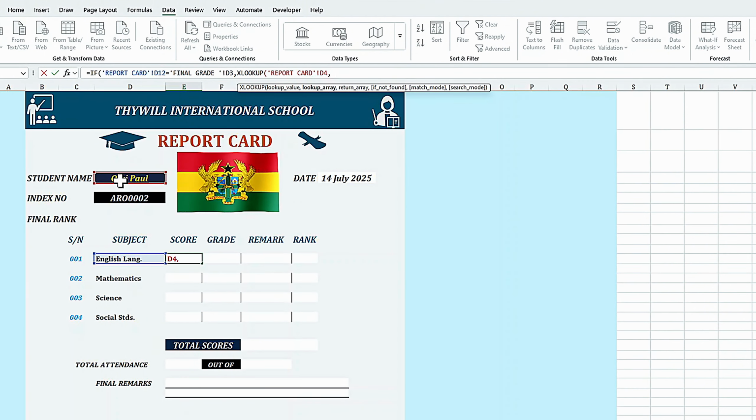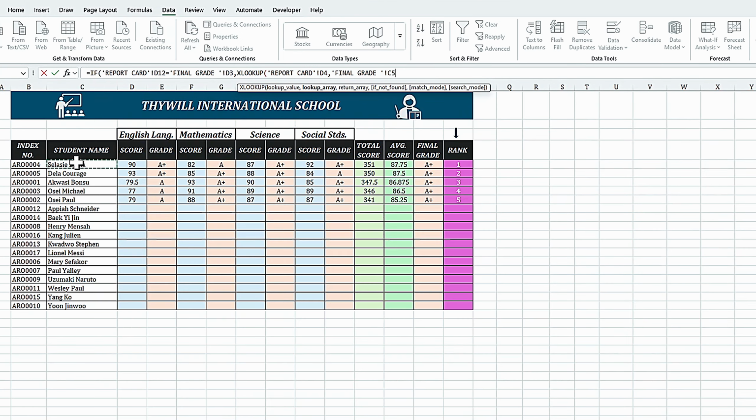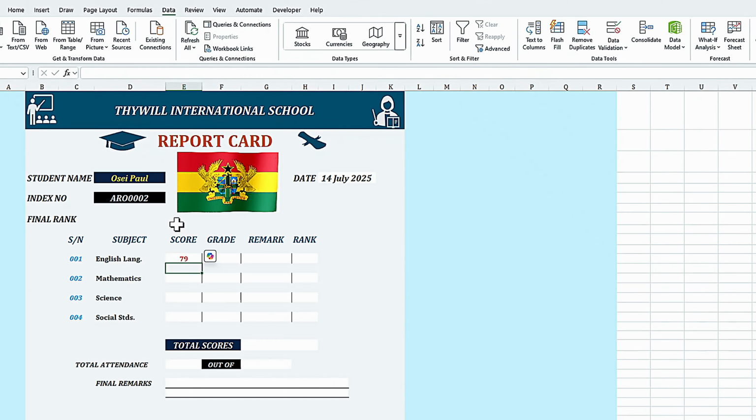Then we'll bring in the comma. Where is the lookup array? Obviously, the lookup array is over here. So we'll select this entire lookup array. Then let's lock it. And what is our return array over here? So this is our return array anytime the student we are looking for is found. And let's lock it. Then what if it's not true? Let's leave it as blank. Let's close the parentheses. And if false, let's also leave it as blank. Let's close our parentheses and hit enter.